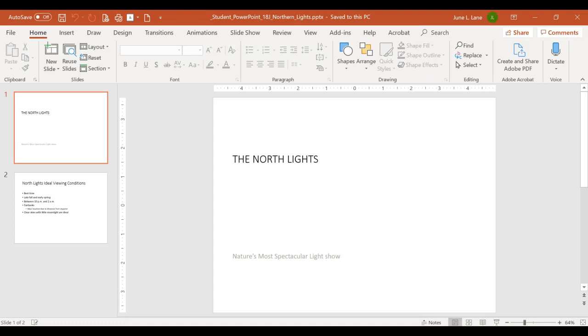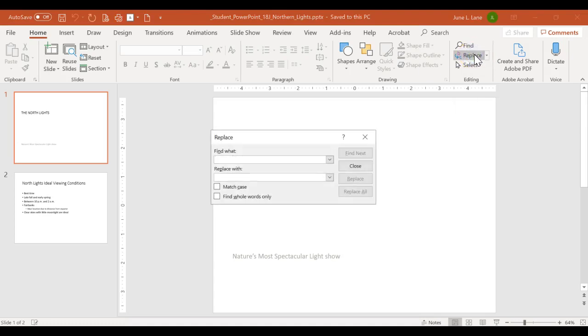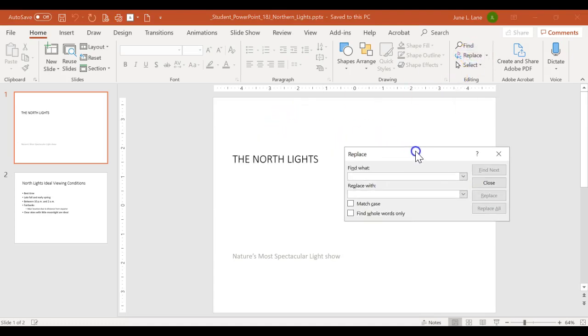Step number 2 is a find and replace. Just like Microsoft Word, it's located on the Home tab in the Editing group, and because I want to do both find and replace, I'm going to choose the replace option. They would like to replace all the occurrences of the word north with northern. So I'll put in "north" for find what, and I want that replaced with the word "northern."